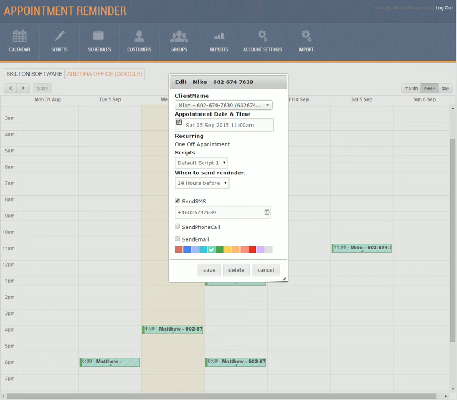From now on, every time a Google Calendar event is loaded with a cell phone number, it will be automatically synced with Appointment Reminder and an SMS reminder sent.